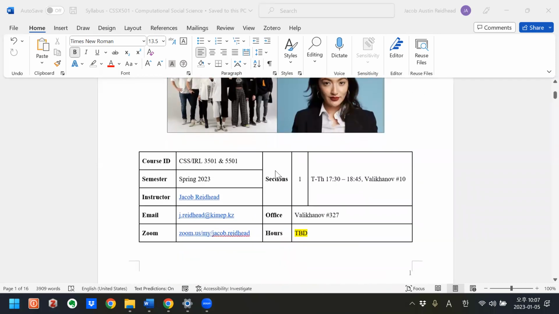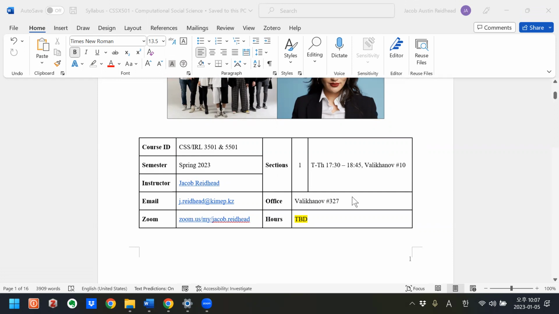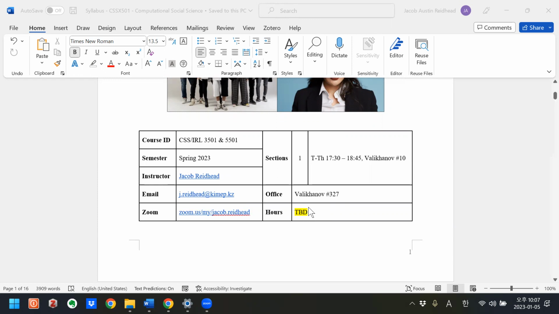At the top of the syllabus, we have the course ID. This is spring 2023. My name is Jacob Reedhead. This is my email address and my Zoom link. Our section time is Tuesday, Thursday, 5:30 to 6:45 in Valley Hana Hall number 10. I believe this is on the 5th floor. And my office is on the 3rd floor, Valley Hana 327. I haven't decided office hours yet, but I will let you know on our first day of class.